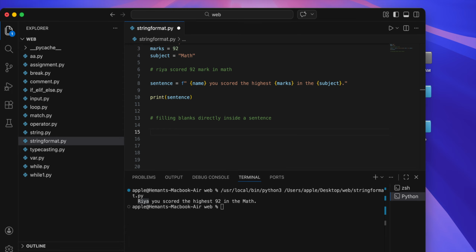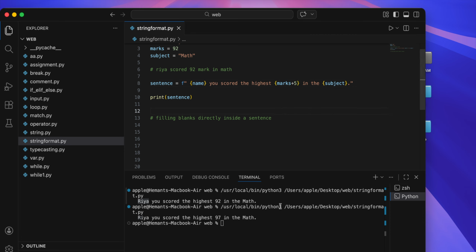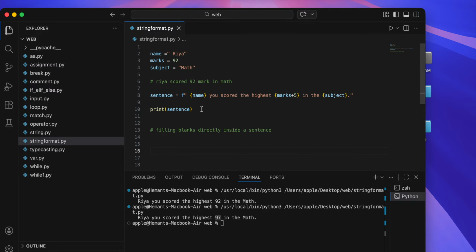In the easiest way, this is how we can think about f-string. And you can also do even math inside f-string, right? Similarly, you can do scored marks plus 5, right? So Python calculates it internally. Let me run it. So 97. The initial was 92, right? So f-string helps us combine text and variables easily by putting variables directly inside a string. So that's the standard definition of f-string.